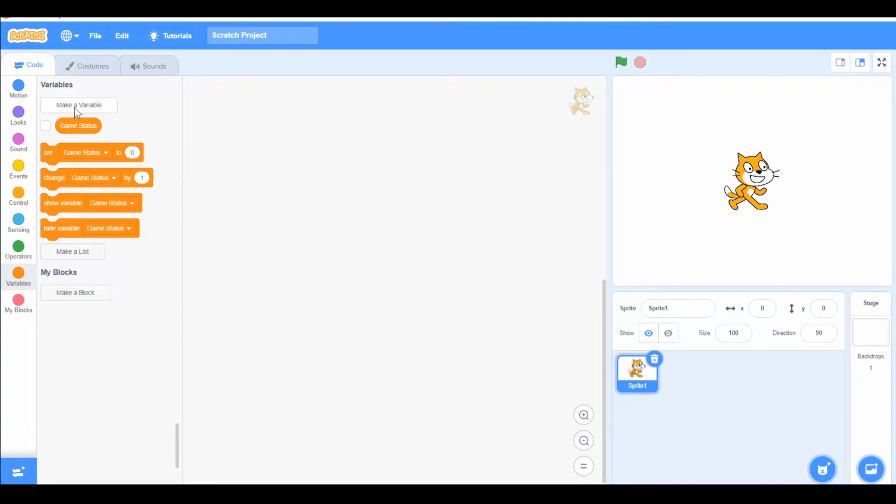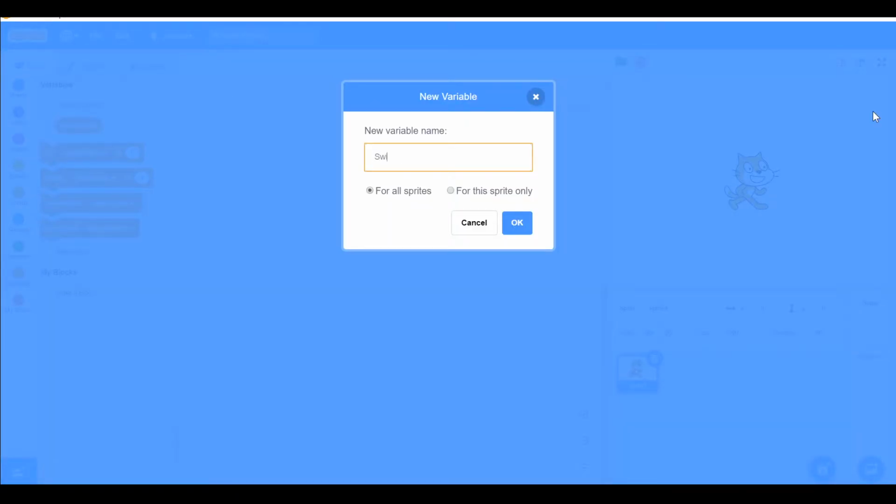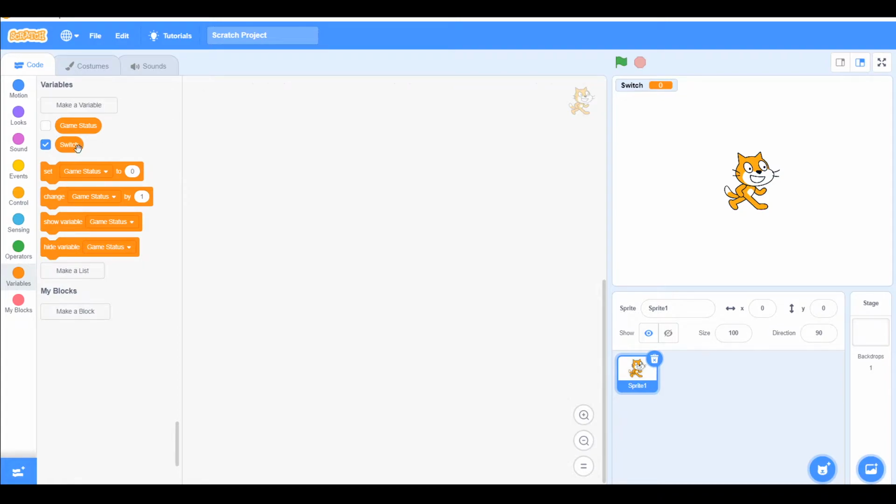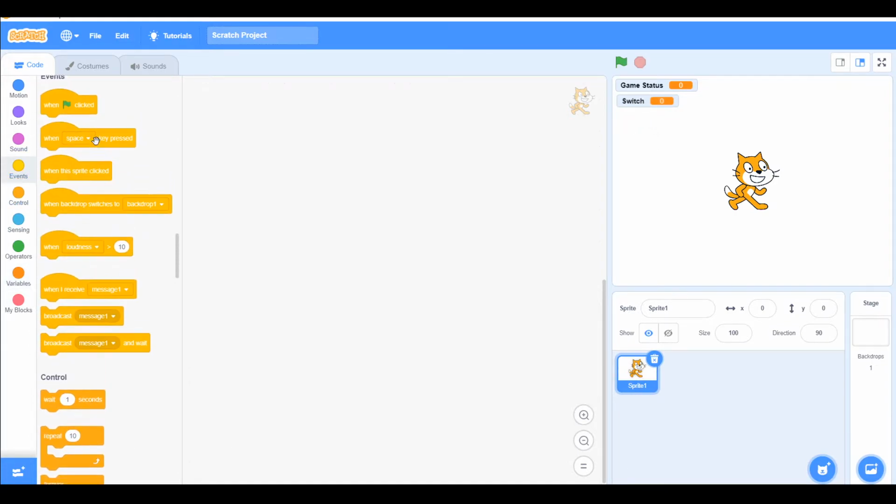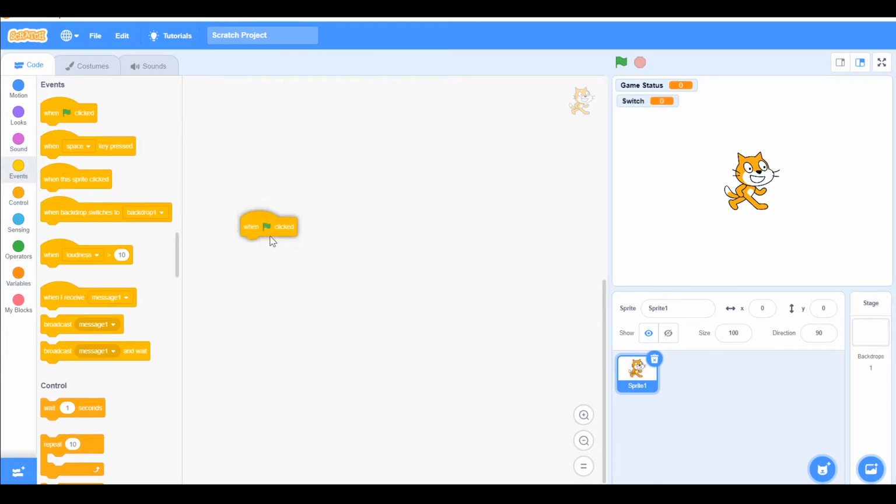And we're going to make another variable, which is switch. There we go. You can hide the two variables, but I'm just going to show them now. So switch, I'm just going to place it here. Game status, I'm just going to place it there as well. So now let's create the pause thing first.